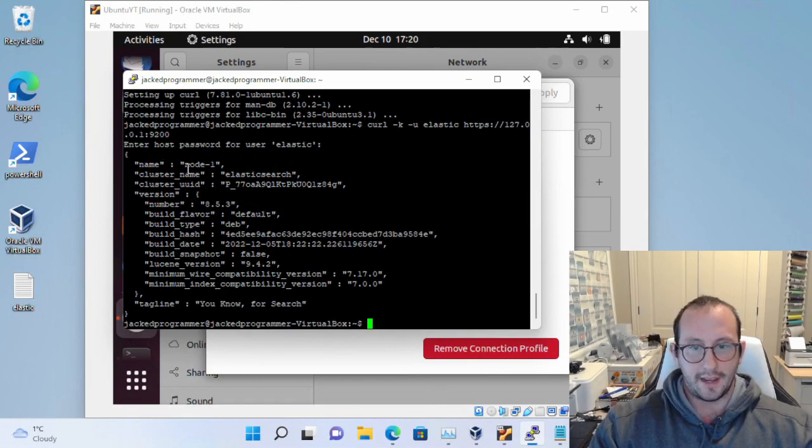So you should get the name, which is our node-1, the cluster name, which is Elasticsearch, and then we have the version right now that is currently out that I installed. Because we did an 8.x, it'll pick the latest stable version, which for me today is going to be 8.5.3. And then we have a tagline, for search. So we know that our Elasticsearch is completely up and running.